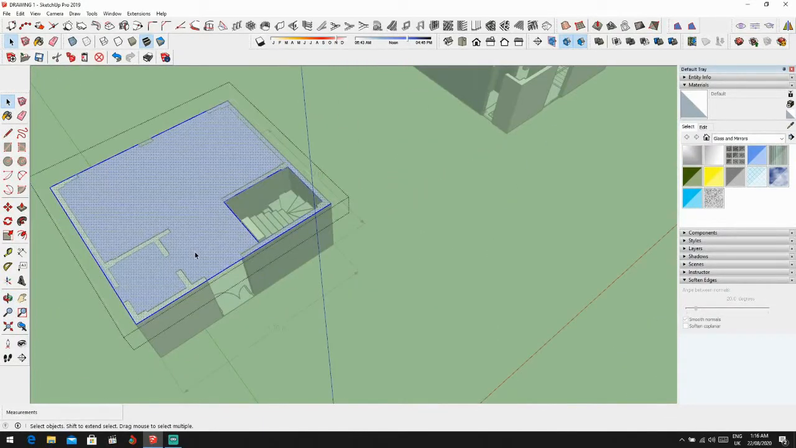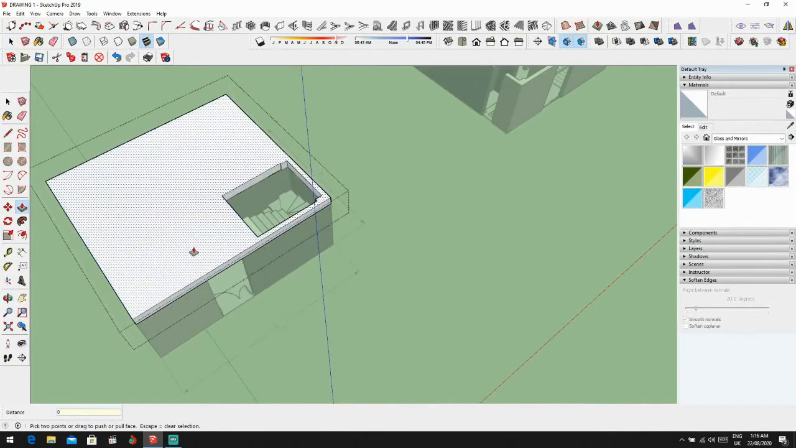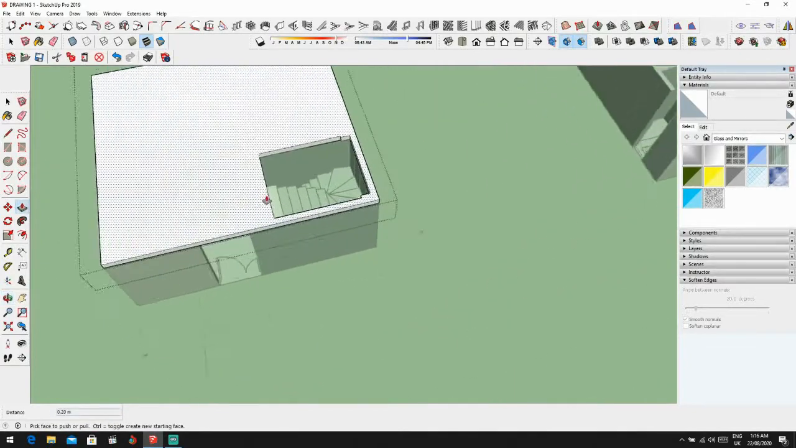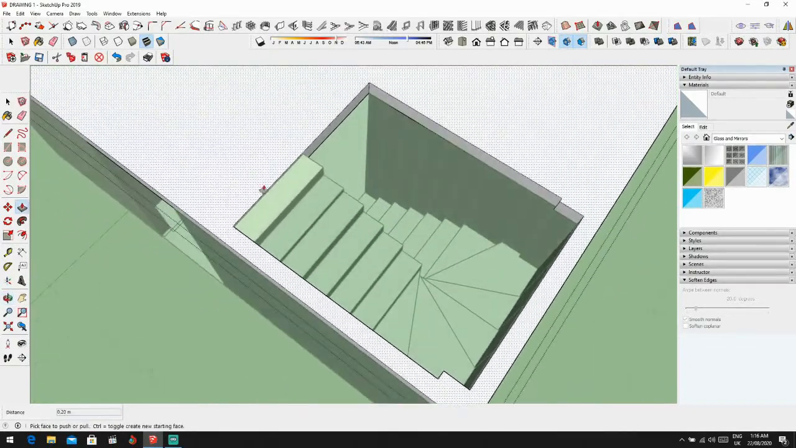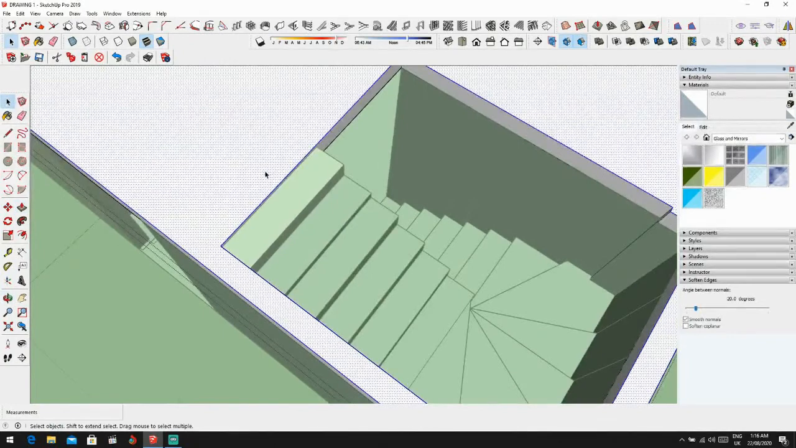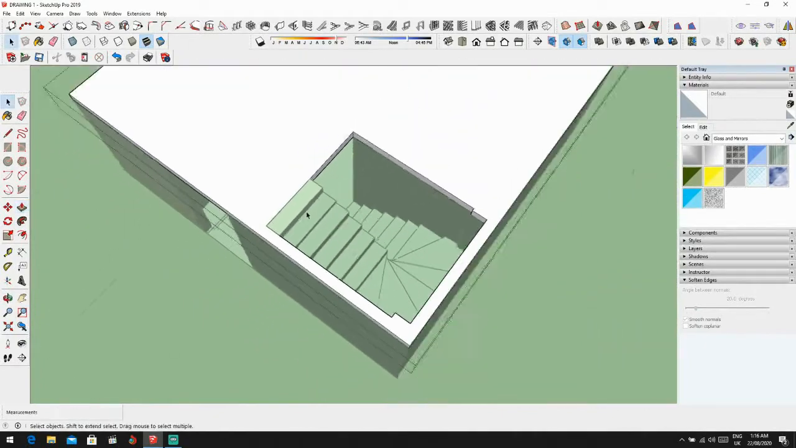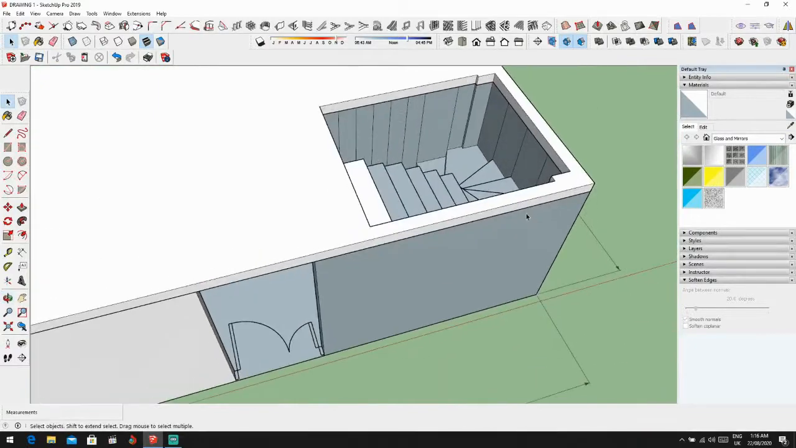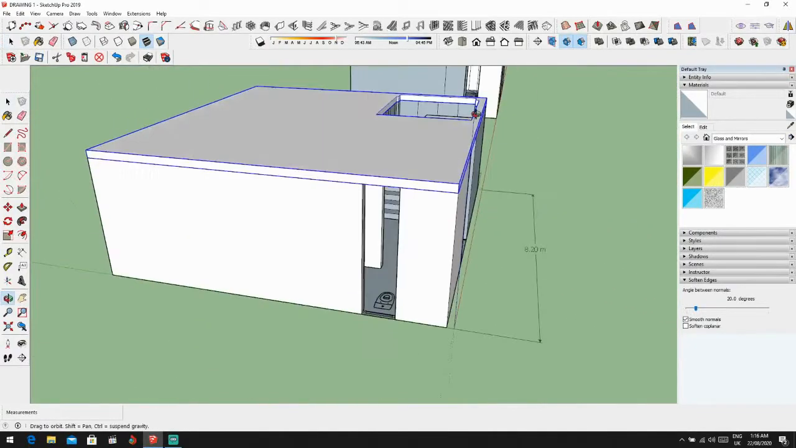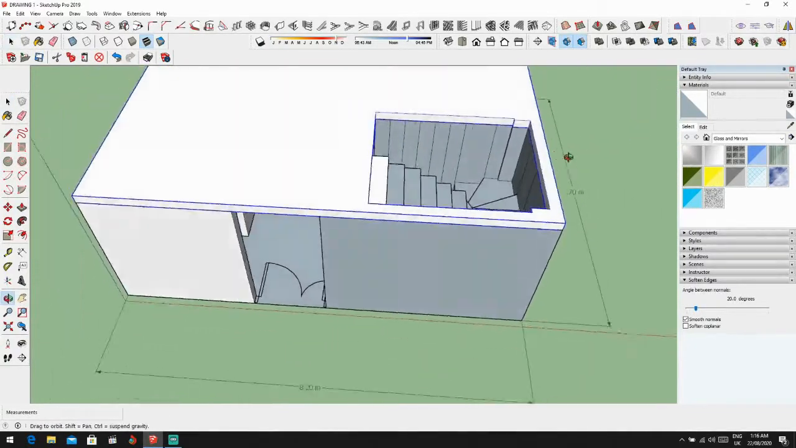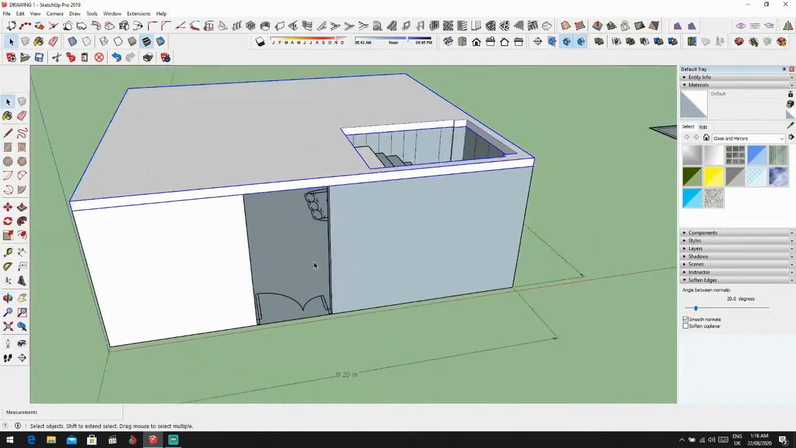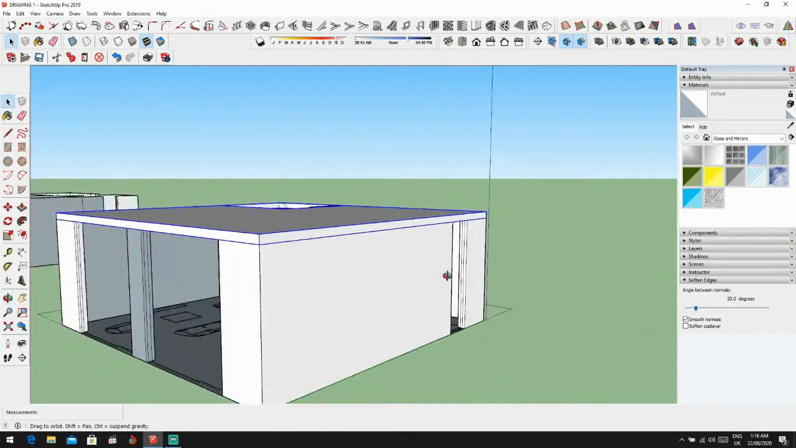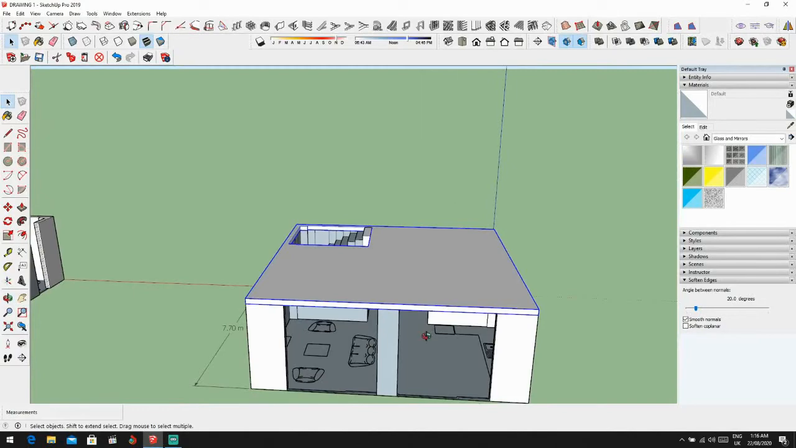Let's give the thickness of our ceiling, which will be 0.20. I believe it's going to be better if we just give it the same height as the first staircase. It will be much better. So as you can see, we already have the ceiling. There's going to be our door. There's going to be a window for these two parts as well.